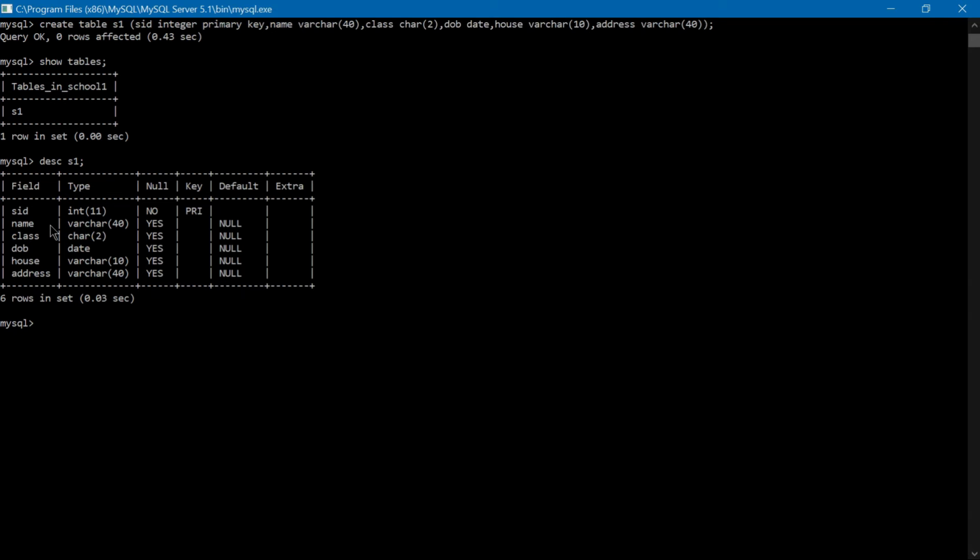Suppose in the name field you give an integer, and in the class field you give a varchar or a date, it will not be accepted. In that case data inconsistency will occur. So in order to keep your data consistent, you have to follow the order of the data types. Now say I'm creating a record: insert into table name, table name is S1, then values. This is one syntax.